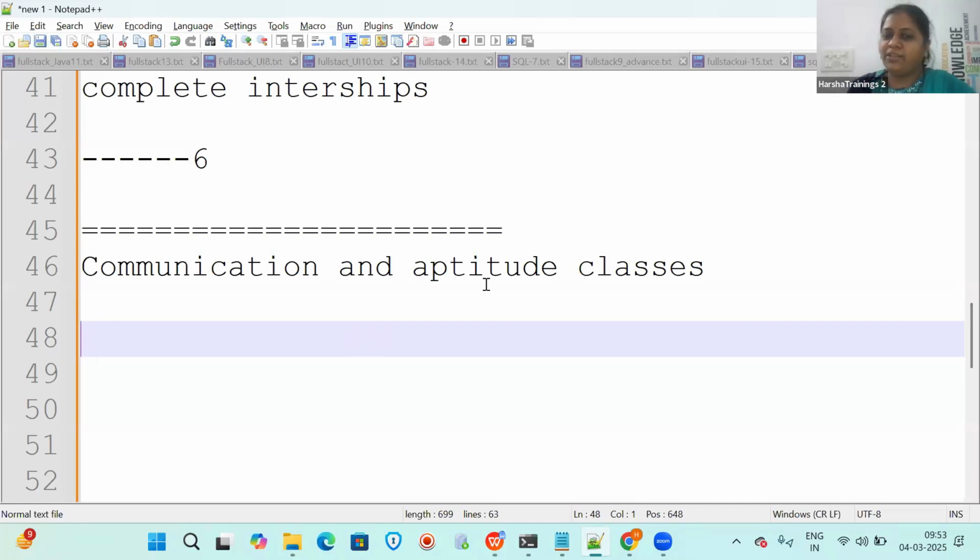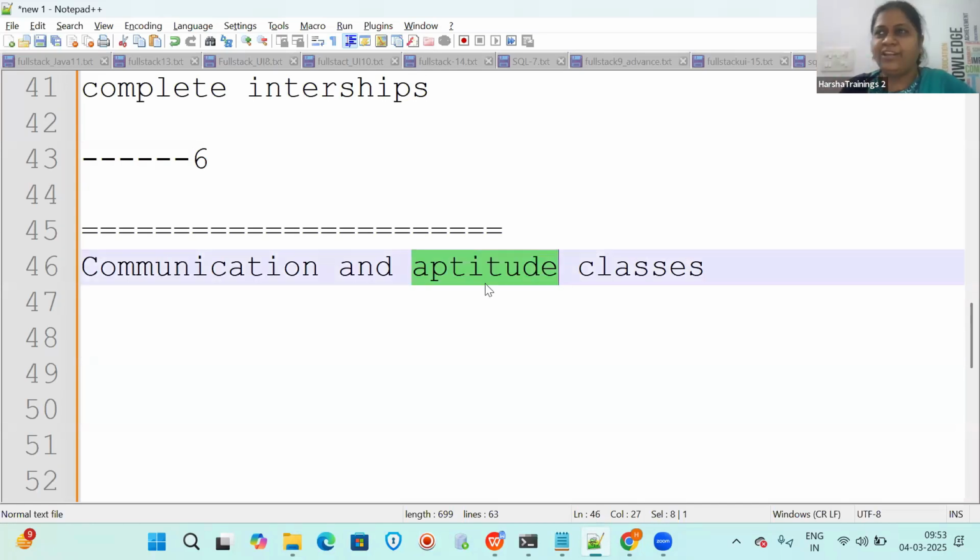And next, one more important thing, aptitude. In the first interview you will go to, you will be asked to write a written test. Aptitude test, reasoning and aptitude will be there. Many people are lagging there. They will learn all the technical things, but in the written aptitude test they are not very good.